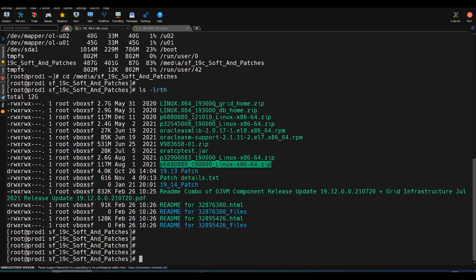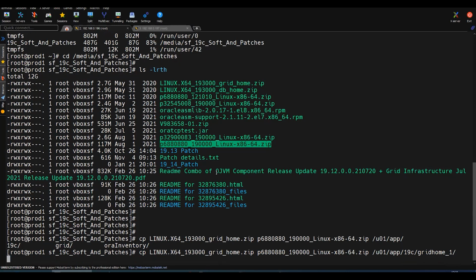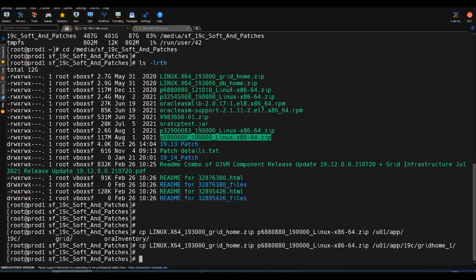Okay, so what I need to do is copy the grid software and OPatch utility to the grid home location. This is the grid home location, the 19c grid home, so I'll copy the files to this particular path. Similarly, I have to copy the database software to the U02 mount point that we previously created. And we also need to modify the permissions accordingly. If you are copying into the grid home, you need to make the ownership of these files grid, and vice versa.